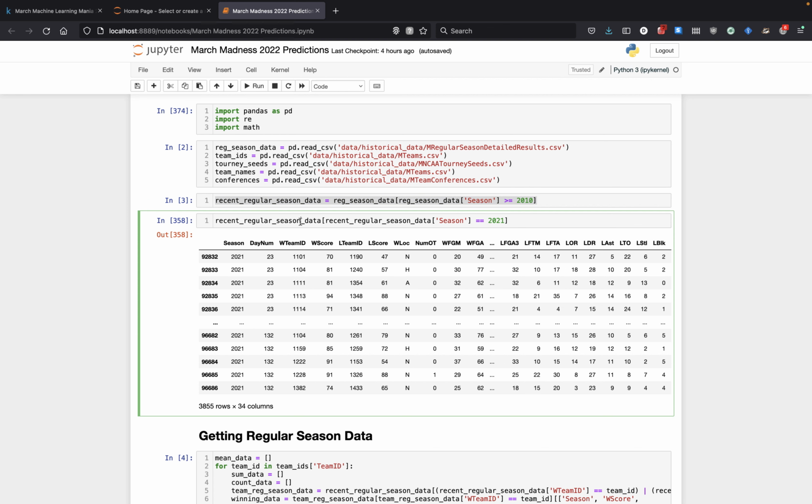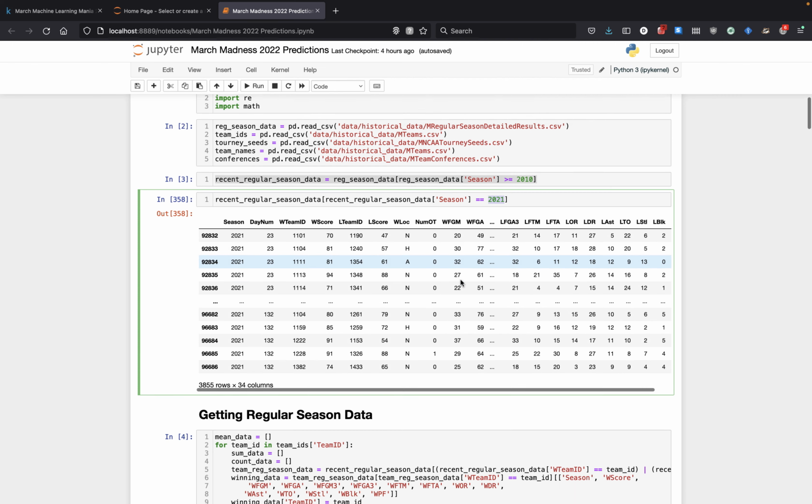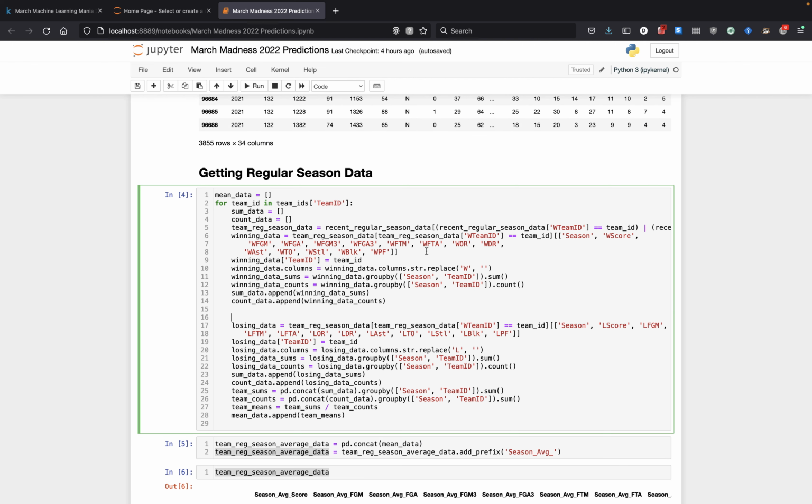And then here I was just kind of checking out the season for 2021, really just looking at the data here to see what it looked like. That's really all I was doing here. Next, I am doing quite a bit here.